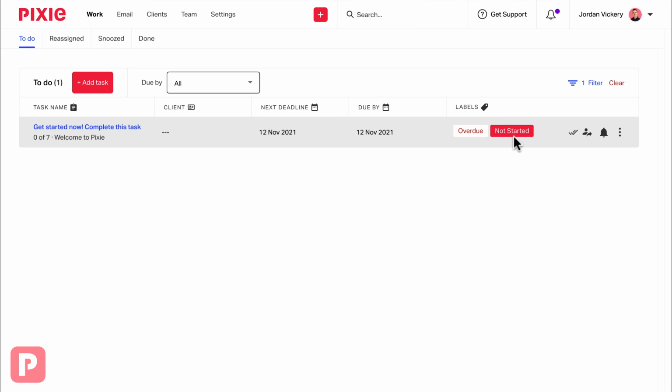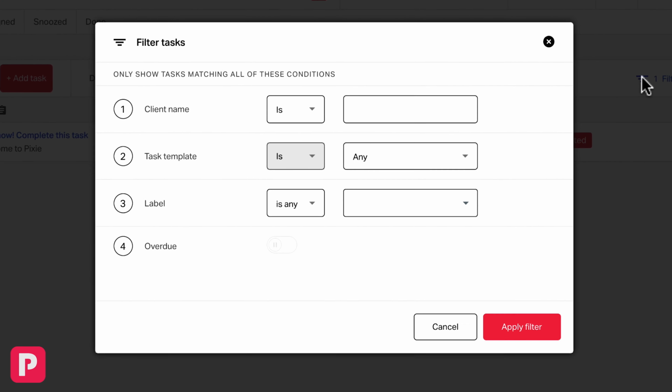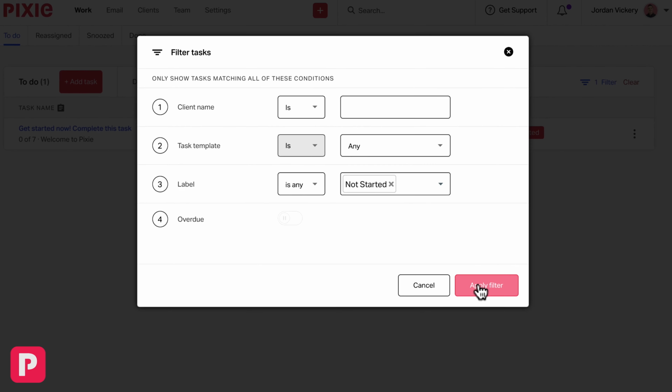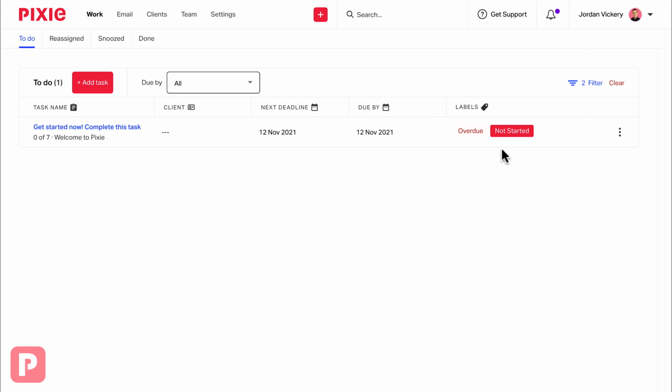What you also have now is the ability to filter using these labels. So by clicking on the filter here in the top, we can then select the label and filter the tasks to only show that that label applies to.